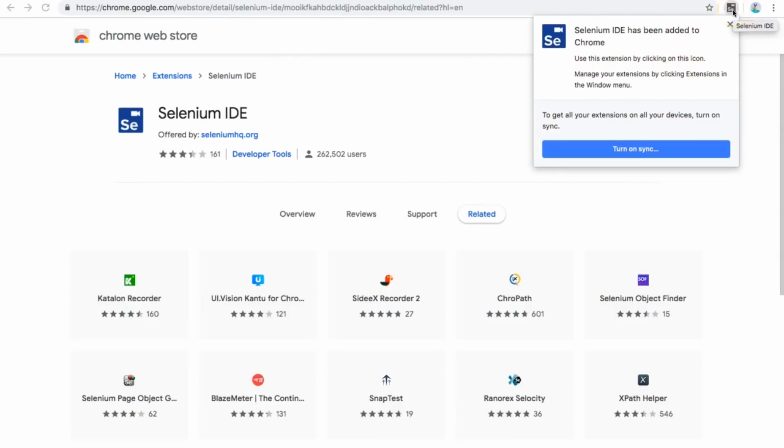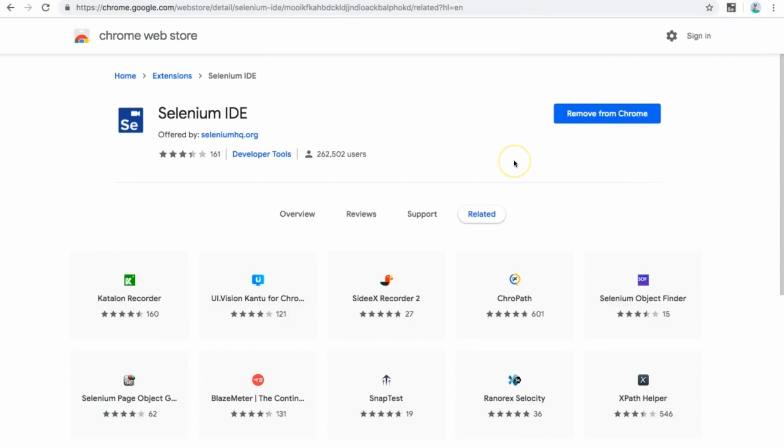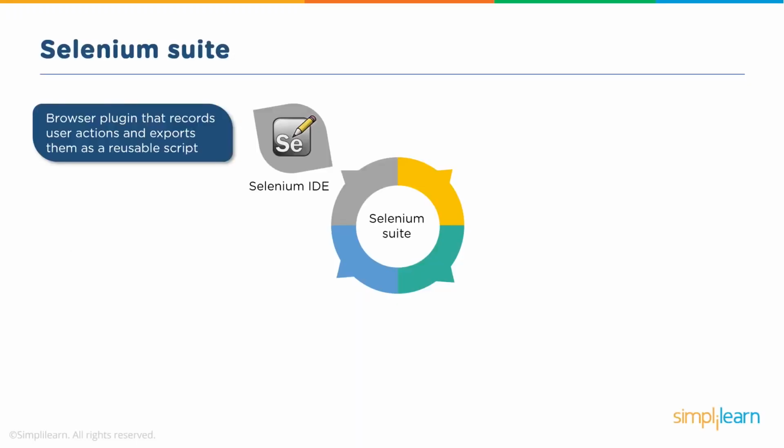So can you see this icon here, which is Selenium IDE? That's it. Once you have installed this, you are free to start using the IDE on this Chrome browser. Similarly, you can add the add-on on Firefox. Go to the Firefox browser, search for the Selenium IDE, and just install that add-on.